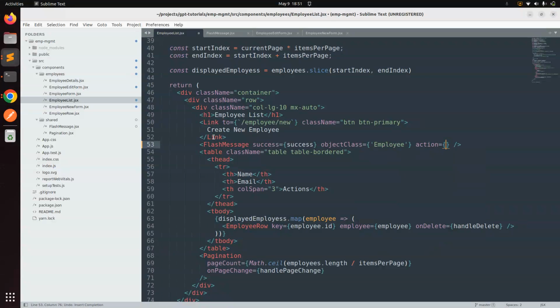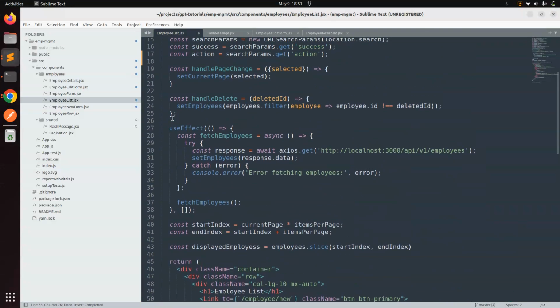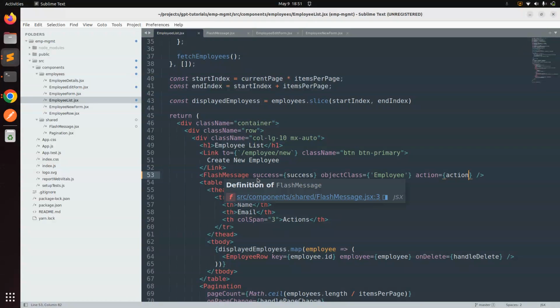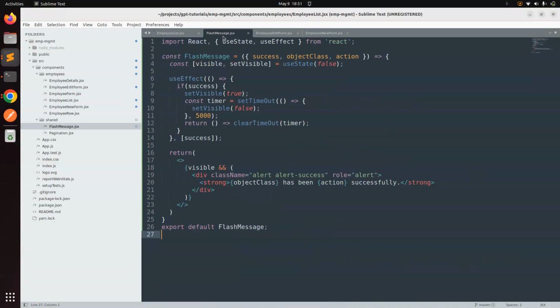Okay, and then the last property that you need to pass is the action. Assign this constant, which is the action itself. So we need to pass this as action. Okay, so now we are done, and here you can see that if we render this flash message, it is providing three properties to its child component, which is the flash message: success, object class, and action.